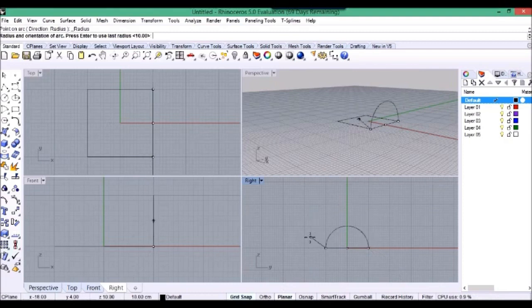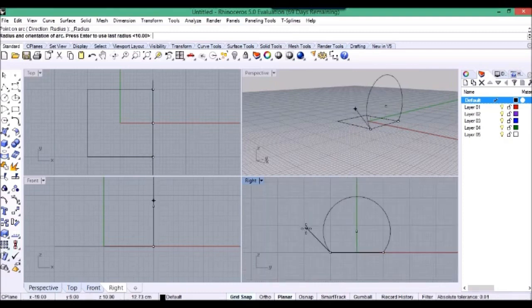So now you can see I can move on the right direction, and since I know the radius is going to be 10, so I'll just press 10, enter.